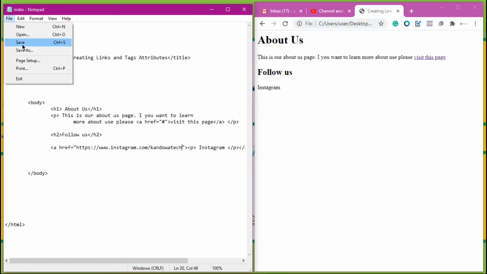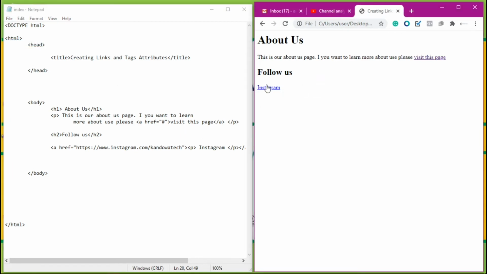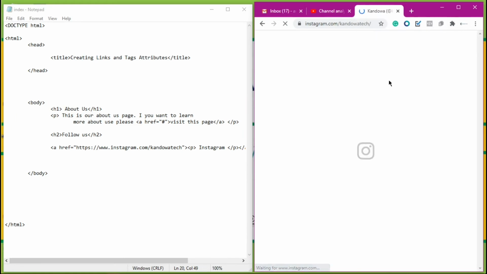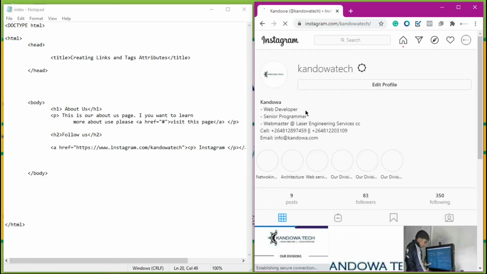Control S to save, or come here and save, and then refresh. As you can see, this is now a link, and if you click on it, it should take them to our Instagram page. As you can see, it's loading, and then it has taken you to our Instagram page. This is our Instagram page.